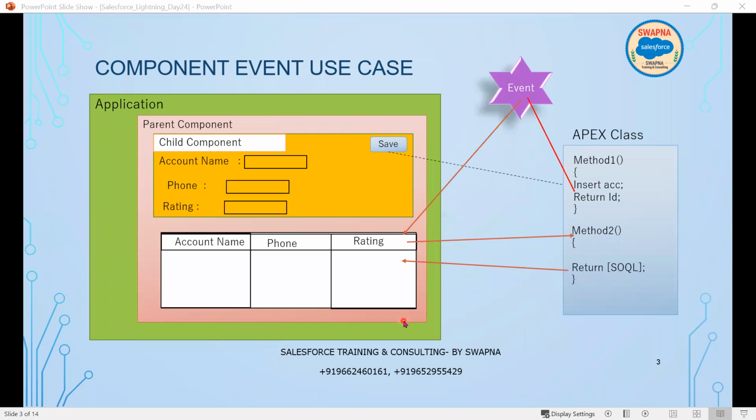So, four steps. On click of the save button, I'll call the Apex method that inserts the account. Once it is inserted, it passes the ID to the event, and the event passes it to the parent component. The parent component takes the ID and passes it to method 2. Finally, I'll return the data from the Apex class to the parent component.